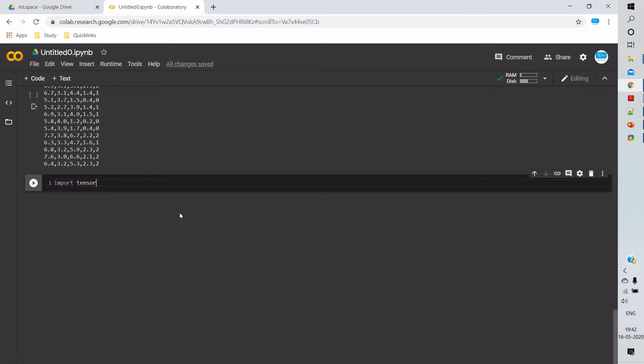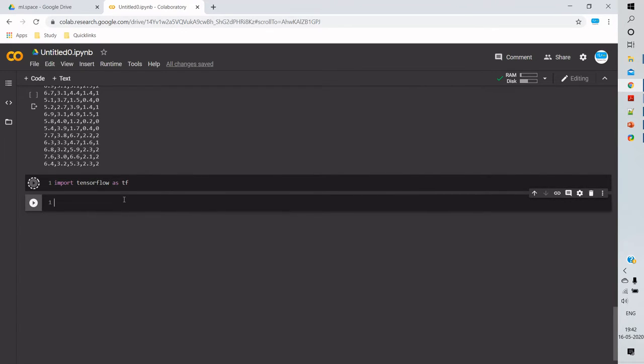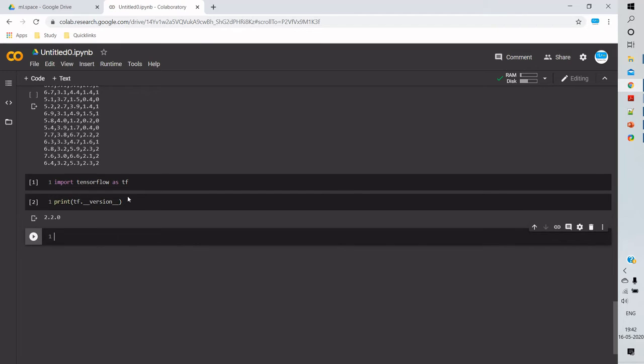Let's import TensorFlow first: import tensorflow as tf. Recently Google has upgraded Google Colab with TensorFlow 2.2. Previously it used to have 1.5 as the default TensorFlow version. Now they've upgraded to version 2.2, which is quite good. Let's see the version of TensorFlow. It is 2.2 now.